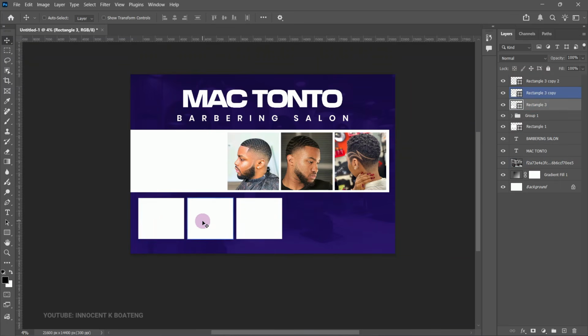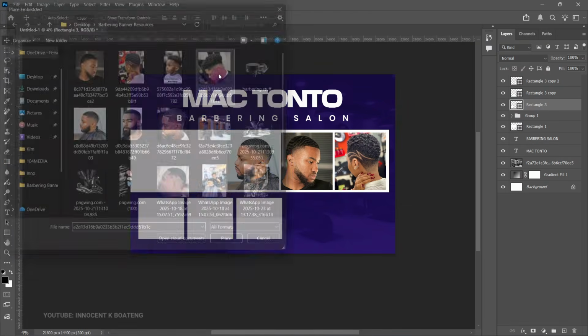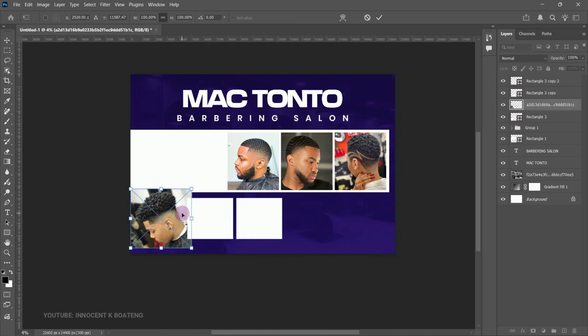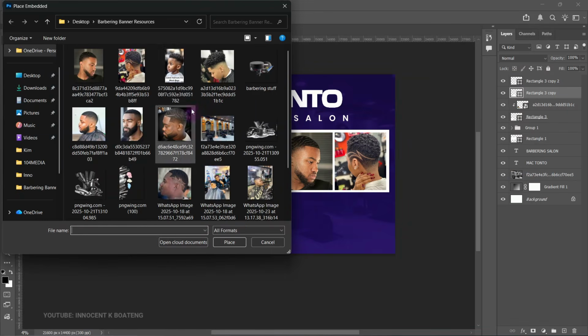So you right click and then you select your first, it says rectangle, so let me use rectangle, and then you go to file, place embedded, and then you can bring in your first image. Okay, so this image here, you right click and then you create a clipping mask. Press Ctrl T and you transform it nicely. Make sure that it fits the entire rectangle. Then the second one, let's bring in some baby images.